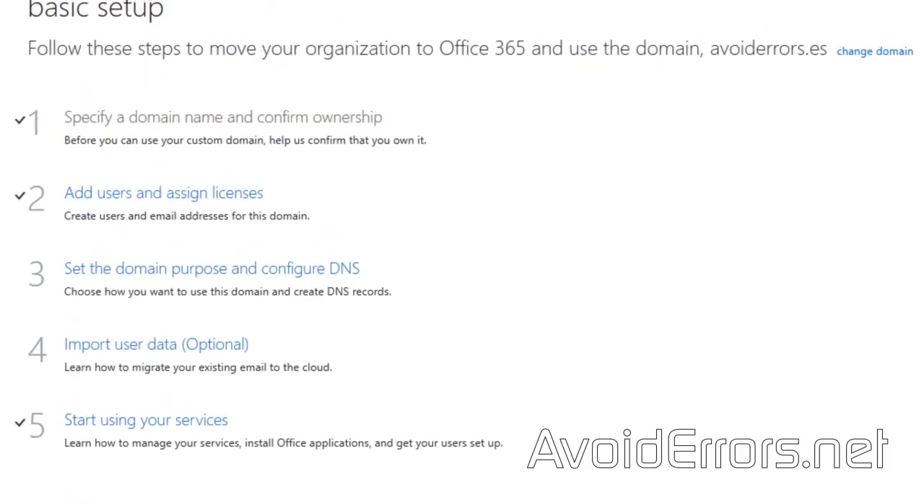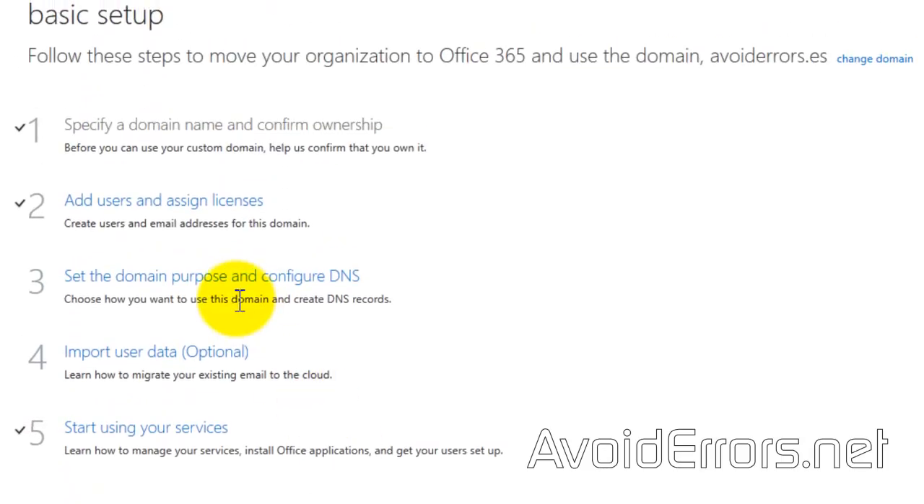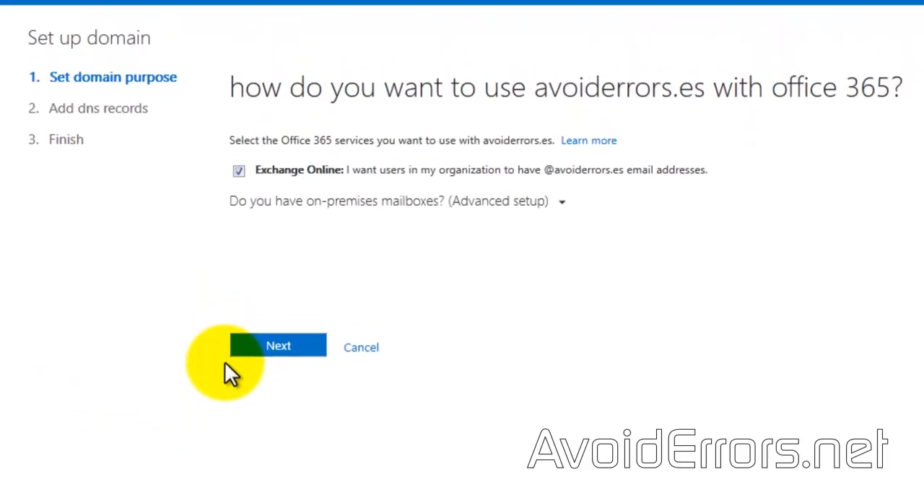Now let's continue with step 3, set up purpose and configure DNS. Now the purpose is to use your domain email, your company email, with Office 365. So check mark, Exchange Online, I want to use my domain email address and click on Next.